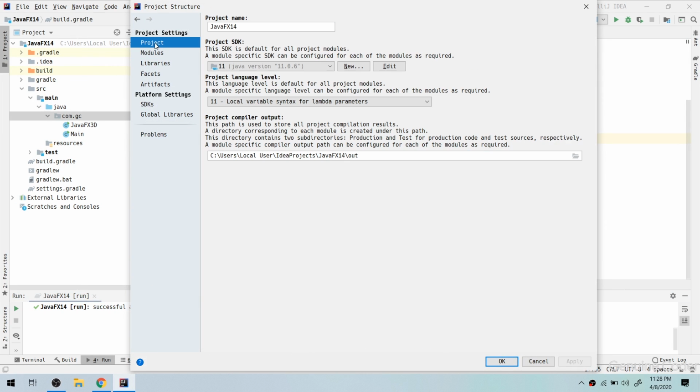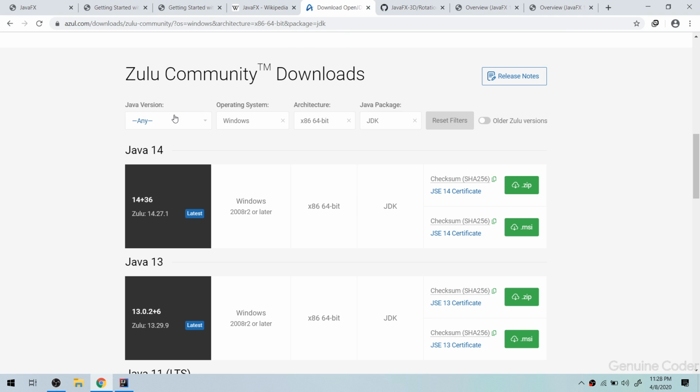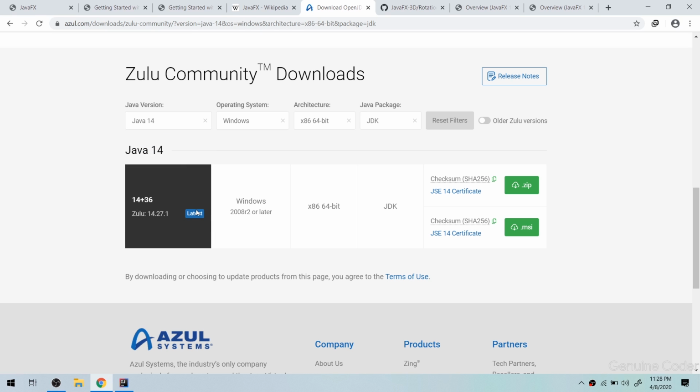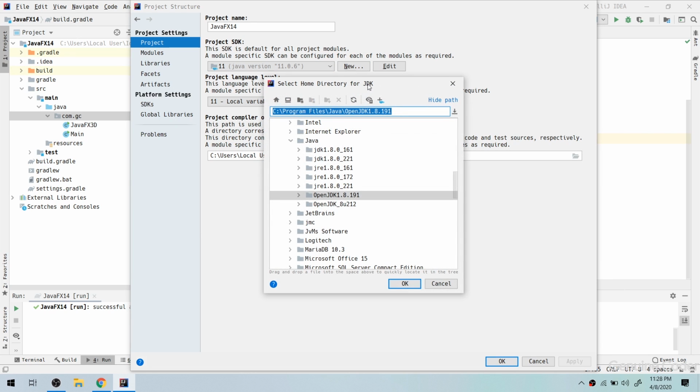And if you go to the project section inside project settings, you can see that the version is set to 11. This was set during the creation of the project. If you download the latest version, Java 14 from here, then you can run our project on top of Java 14. So I have already downloaded that. Let me add that SDK to this project.